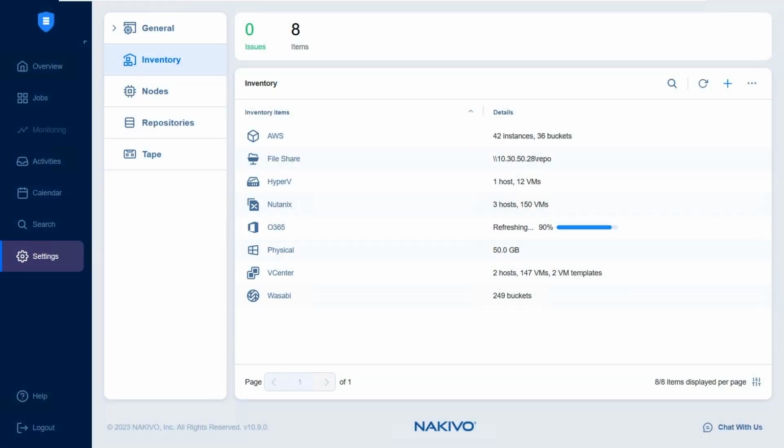Hello. In this video, I show you how to back up and recover Microsoft Exchange Online objects using NAKIVO Backup and Replication. Before you begin, make sure that you've added your Microsoft 365 account to the solution inventory. To do so, navigate to Settings, switch to the Inventory tab and click the plus icon.